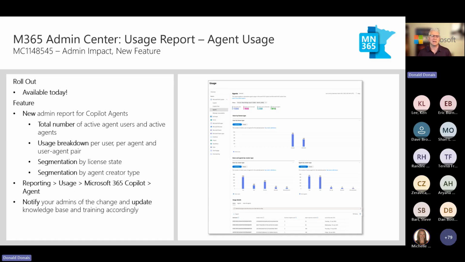Things that you're going to be getting include the total number of active agents, usage breakdown by user and per agent, segments that are license-based, license versus non-license, and agent creator types, with different options there. So that stuff is already out. You should see that if you go into the usage area, where there's going to be a Copilot area specifically for that, and then you'll see agents as an option in there. Again, you do have to have at least a Copilot license available for this to be unlocked.